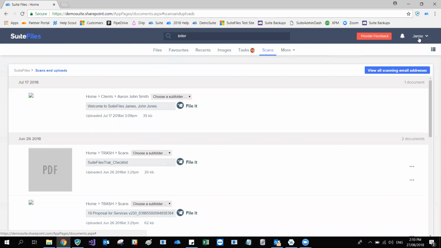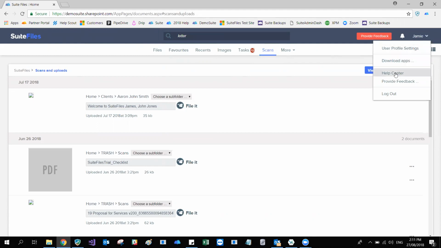At the very top or far right of the screen here, we have our username. Our username actually doubles as a menu button. So if we click on that, we'll get a little drop-down menu where we have things like our user settings, the download center for the apps, a link to our help center, another button for providing feedback, and then the option to log out of the Office 365 account that we're currently signed in with. So that's the layout of the screen.